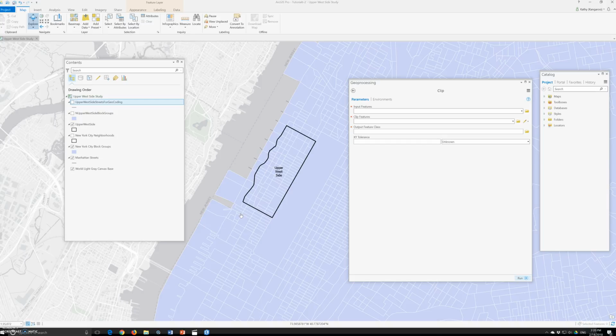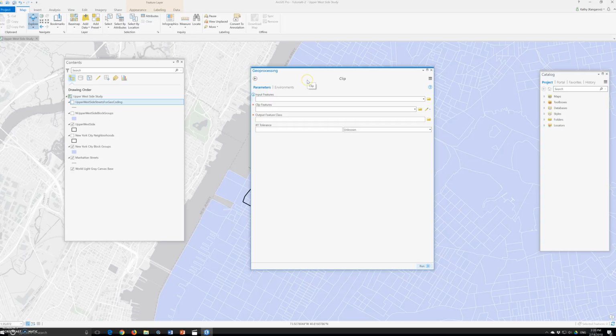So on the analysis toolbar, we get the clip tool. For the input, we will put Manhattan streets. The clip feature is like a cookie cutter, which is the Upper West Side. Then the output will be Upper West Side streets, and then click Run.